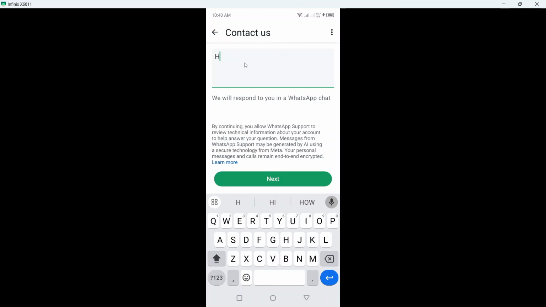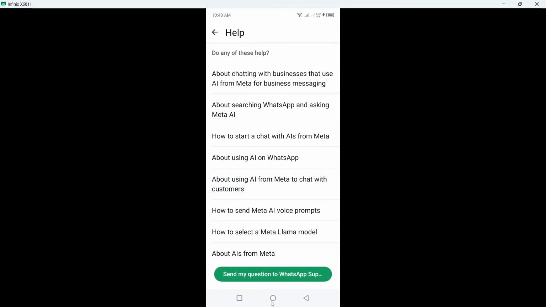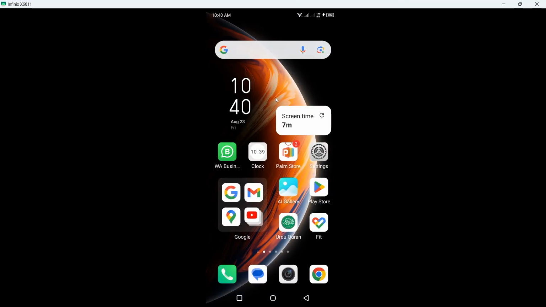So click on write, Hi, I want to remove Meta AI from my WhatsApp, kindly help me do that, and click on next, and you need to send that to the WhatsApp support team, and after that the WhatsApp support team contact you and help to resolve your issue.